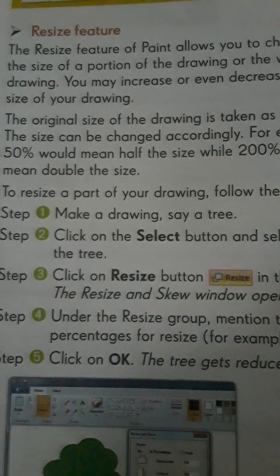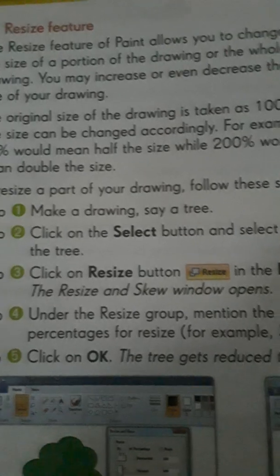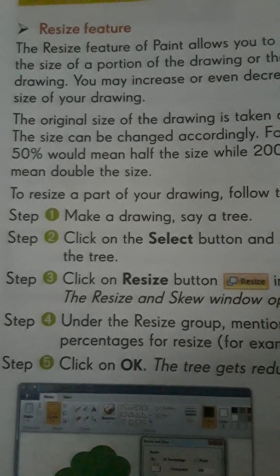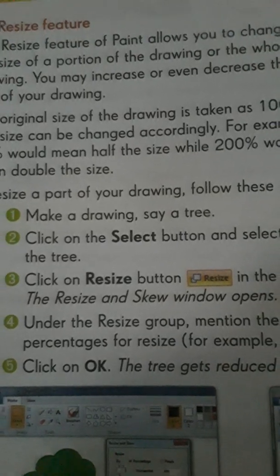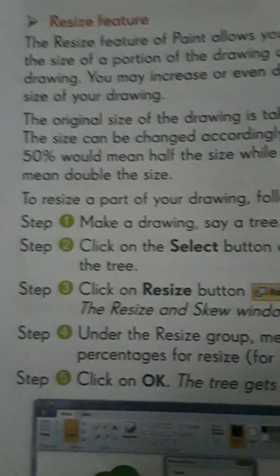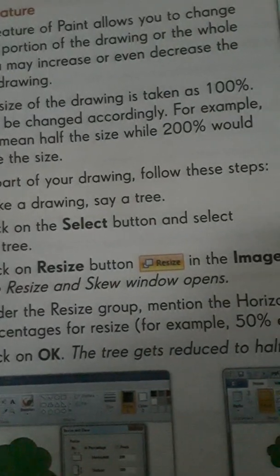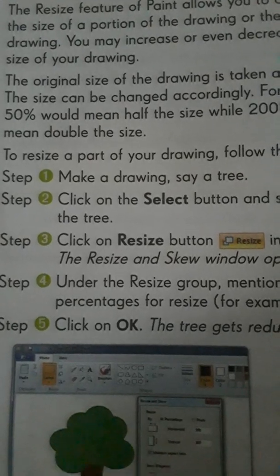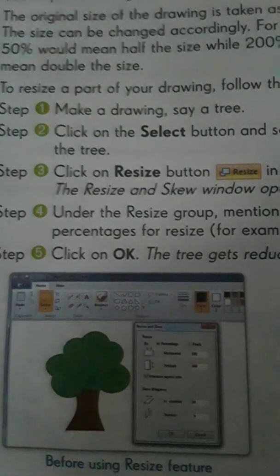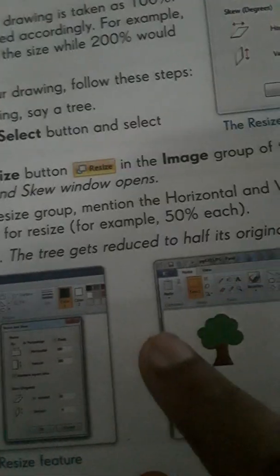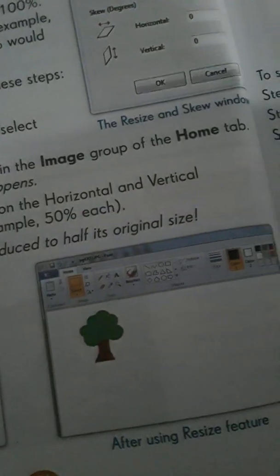Some steps have been given to resize. We have to follow them. Step 1. Make a drawing, say a tree. Suppose we draw a tree like this. Click on the select button and select the tree. Click on the resize button in the image group of the home tab.